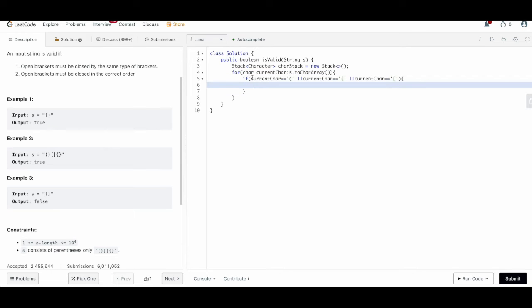Then as we discussed, we have to take the current character and check if it is a kind of open bracket. In our case there are three kinds of brackets, so if it is any one of these kinds, we just push it to the stack. So we will push the current character to the stack.